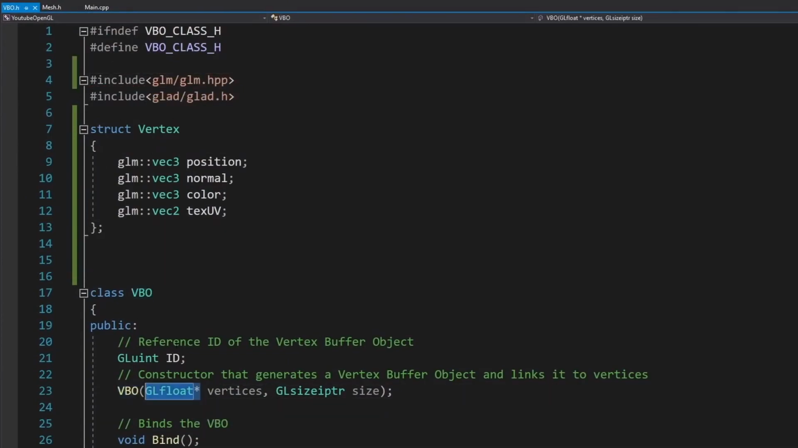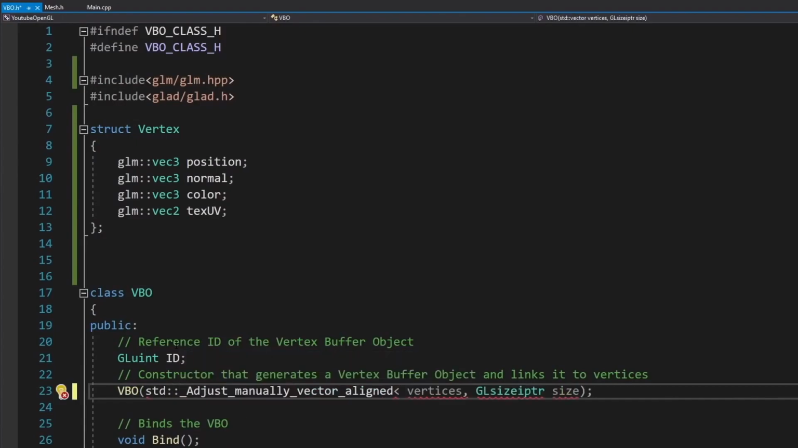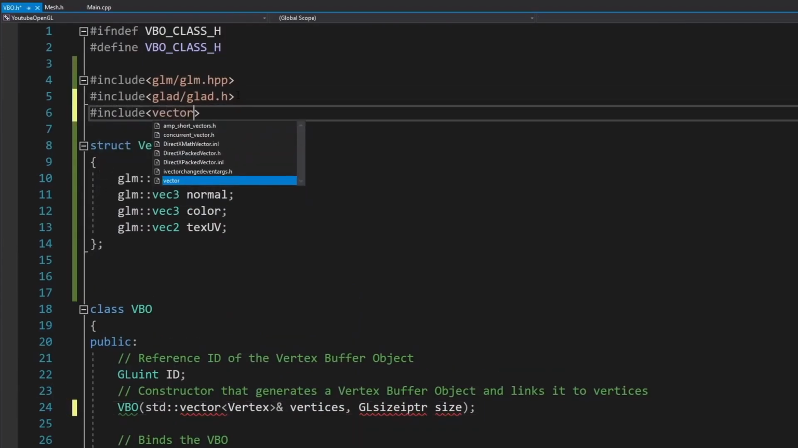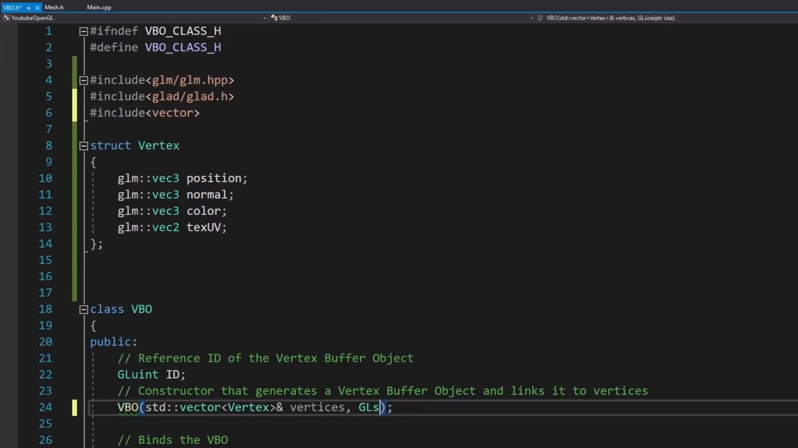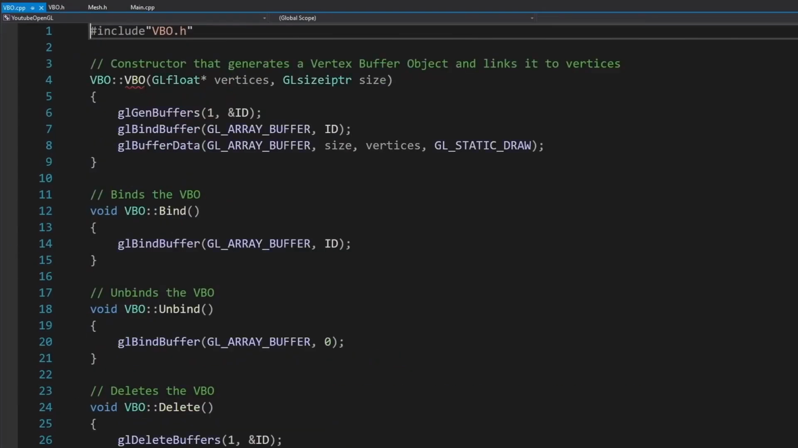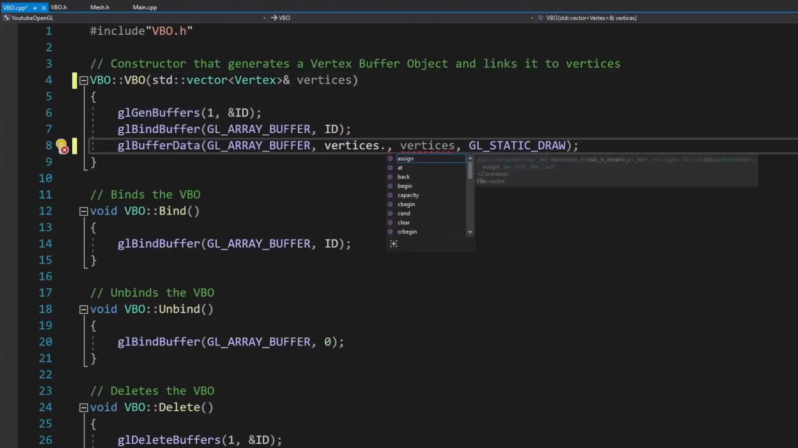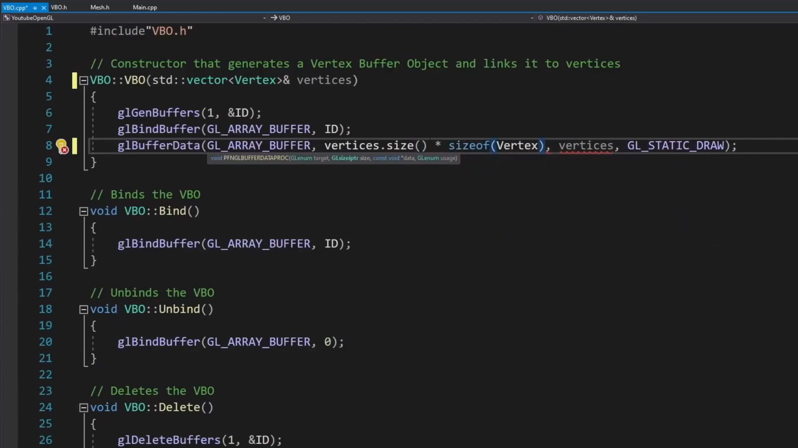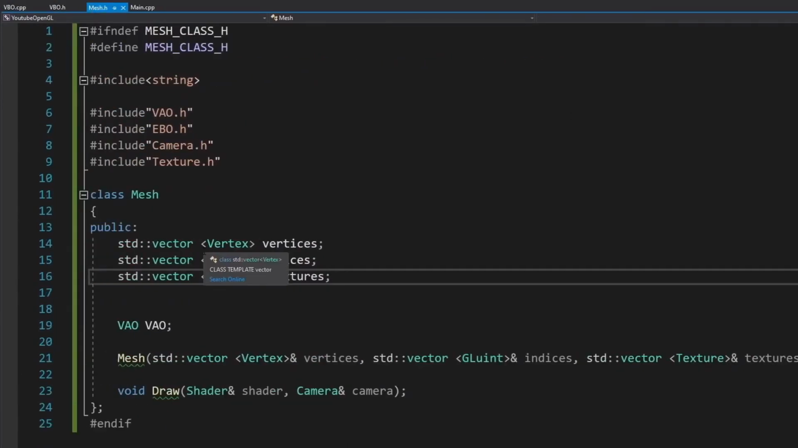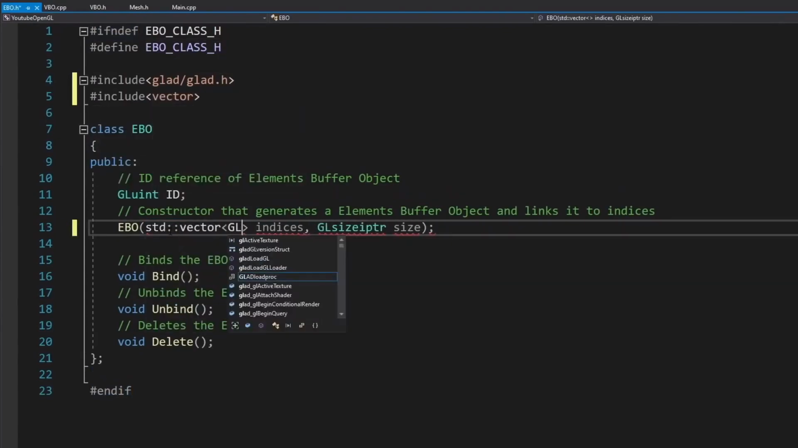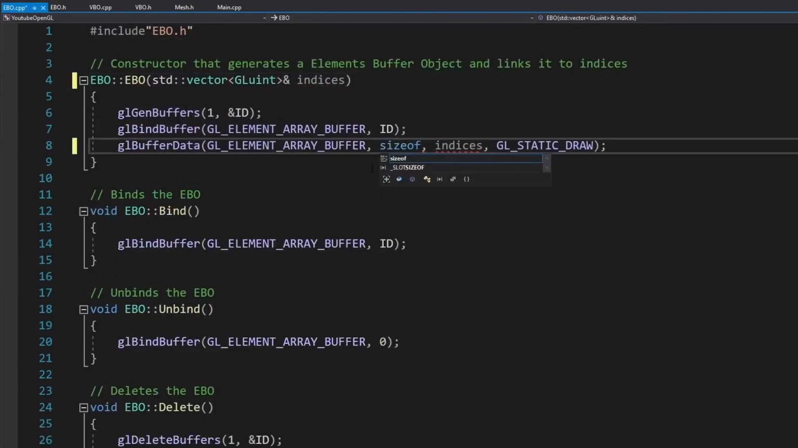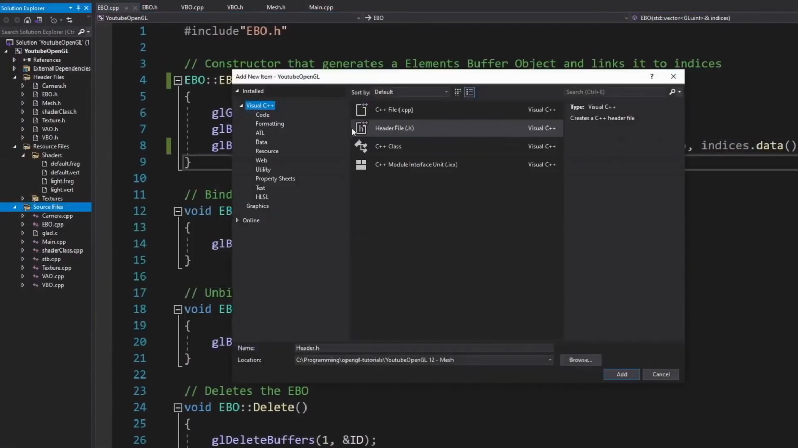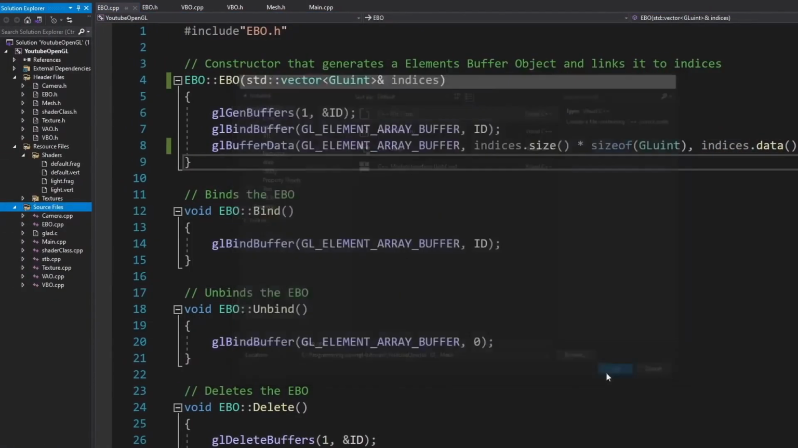Now we need to patch up the VBO class constructor to accept a vector of vertex structs instead of an array. So let's also include the C++ vector, and since we're using vectors instead of arrays, we can now also get rid of the size input since we can calculate that inside the class. So in the vbo.cpp file, we can replace the size by vertices.size times size of vertex, and for the data, we just write vertices.data. If you return to the mesh class, you should have no more errors. Now let's do what we did for the VBO class to the EBO class as well, replacing the array with a vector. Now for the main part, let's create a mesh.cpp file and start writing the functions for this class.